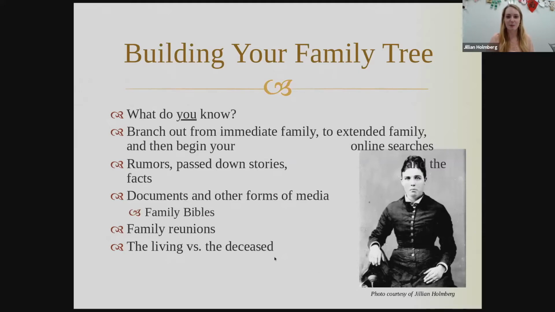And the last thing for building your family tree before we jump back to Ancestry is the living versus the deceased. You get more information from the living, so start with the people who are alive now to build your tree, and then go on to those who are deceased. When you guys jump into genealogy, everyone thinks, oh, I can't wait to find that ancestor from hundreds of years ago or from another country. But start with the living, because that information is limited, and one day you won't have that, and then it'll be deceased information.